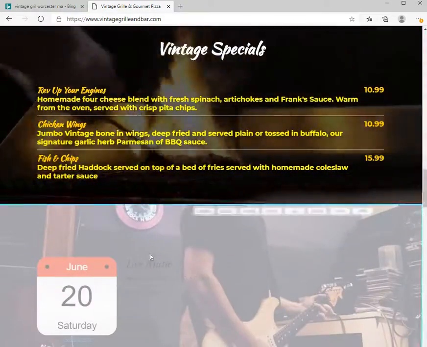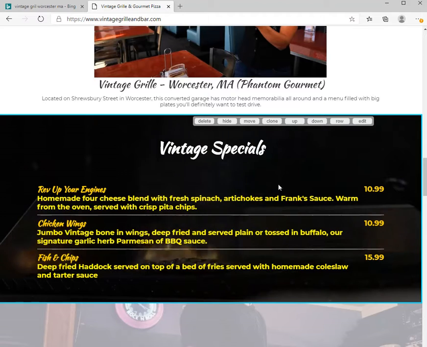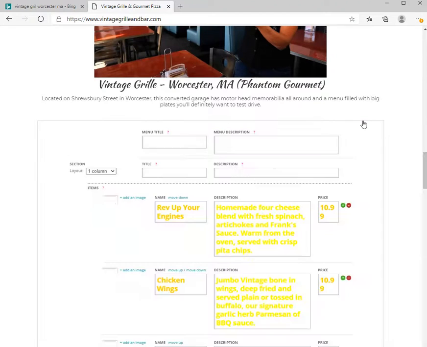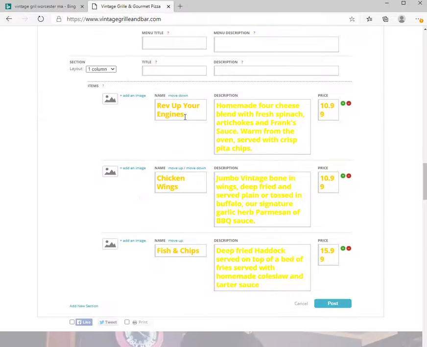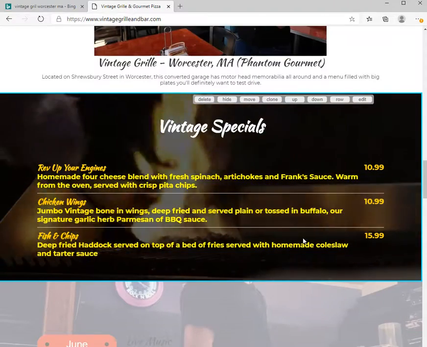So we'll talk about two things here. This is your specials row. And again, just to make this edit, you're just going to click on edit, make your adjustments, change the price, and click post. It really is that simple.